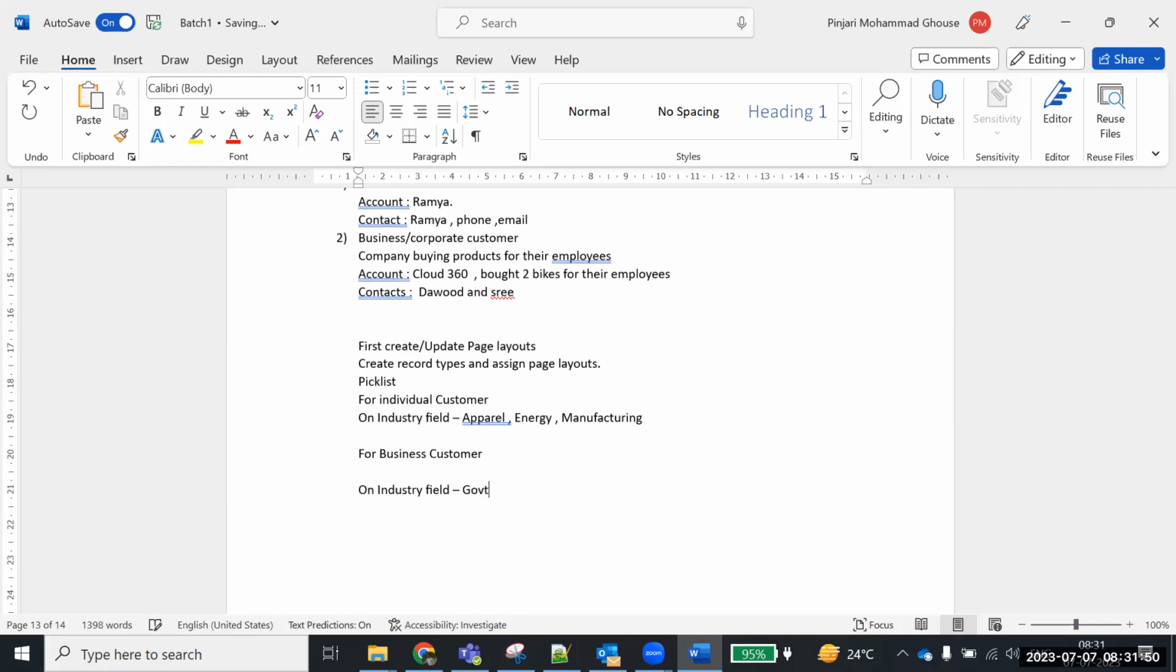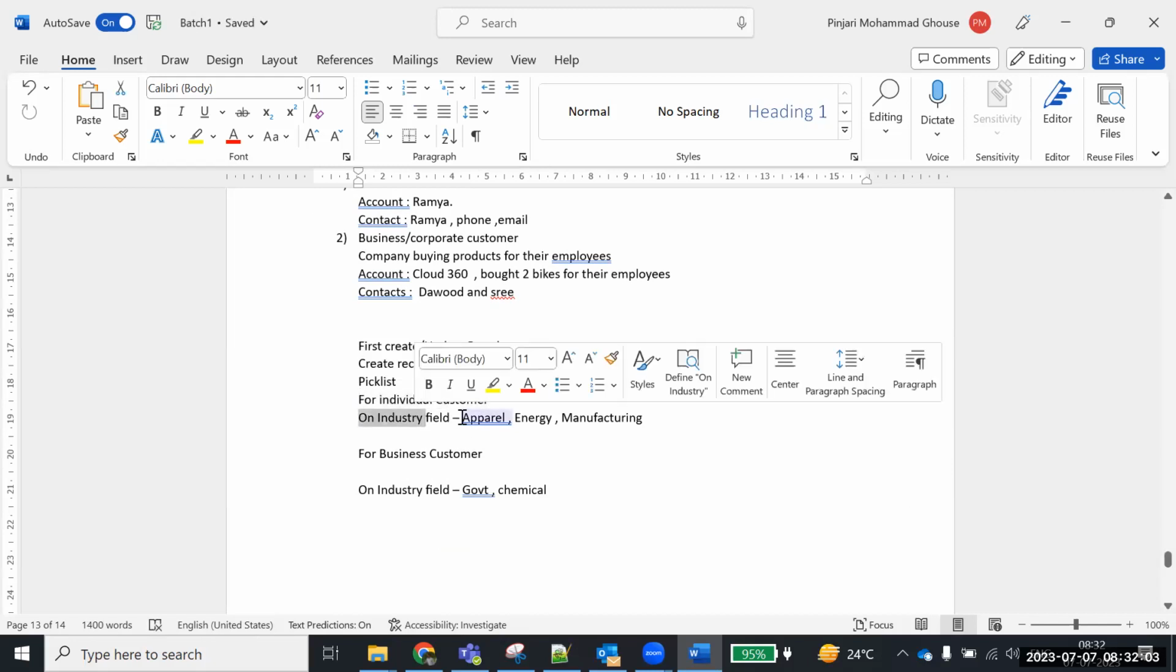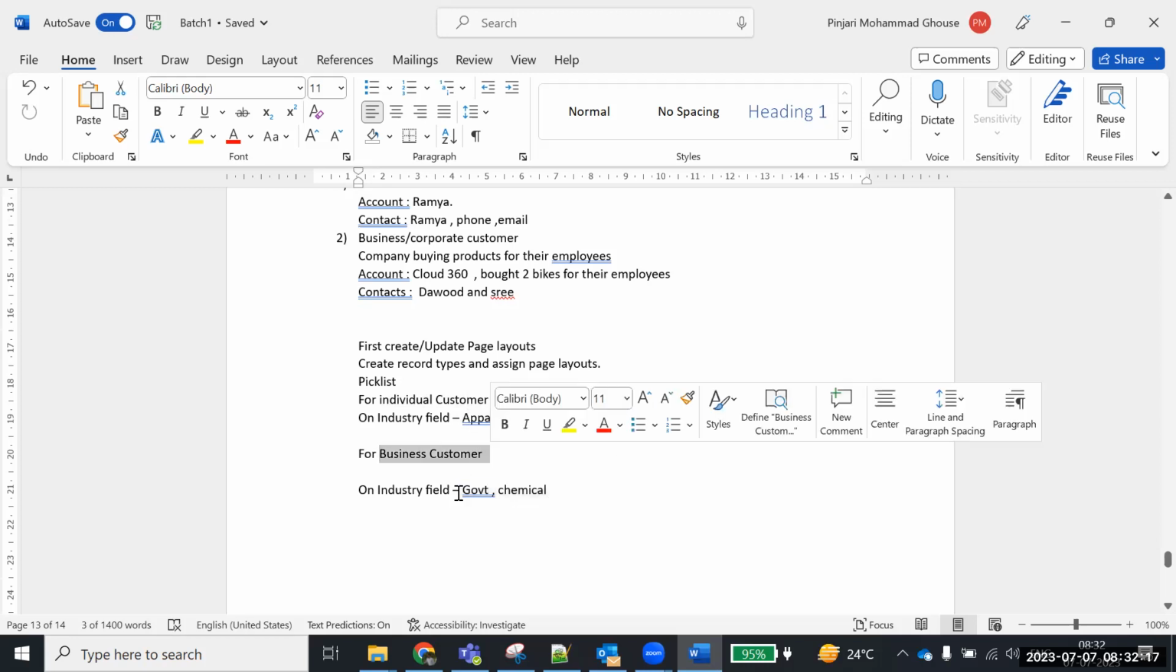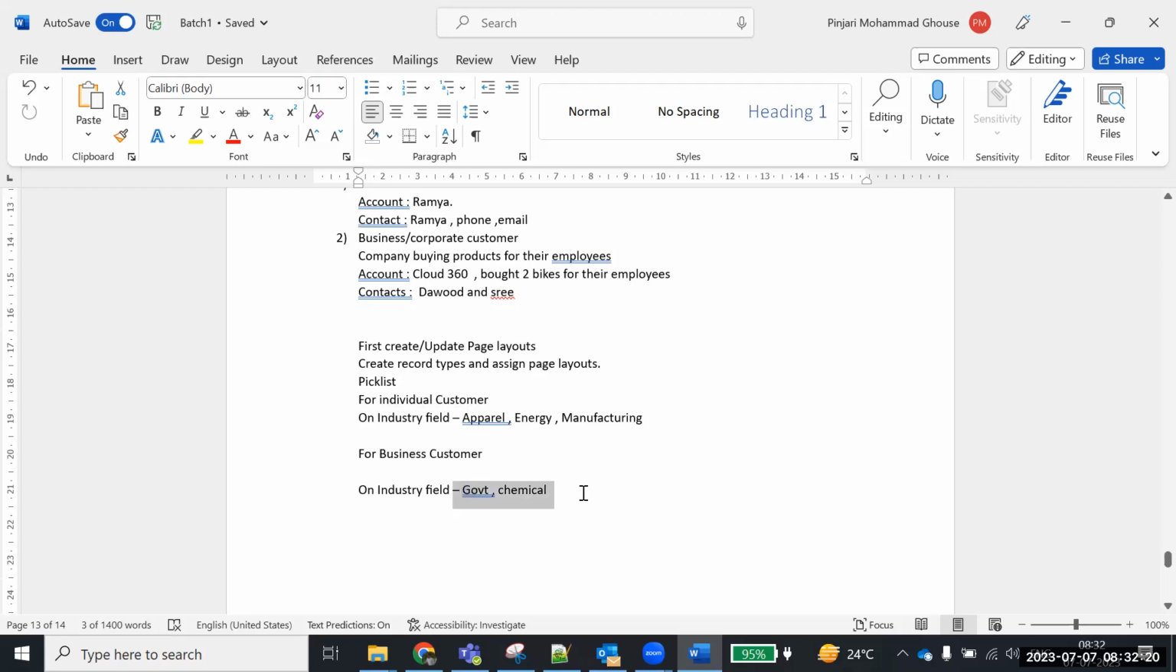Government, chemical. So what I'm trying to say here is when an individual customer comes in, on the industry field that customer should not see these values. These are not valid for an individual customer. Similarly for business customer, government and chemical are not valid. So when I come to the business customer record type, these two values should not show up.